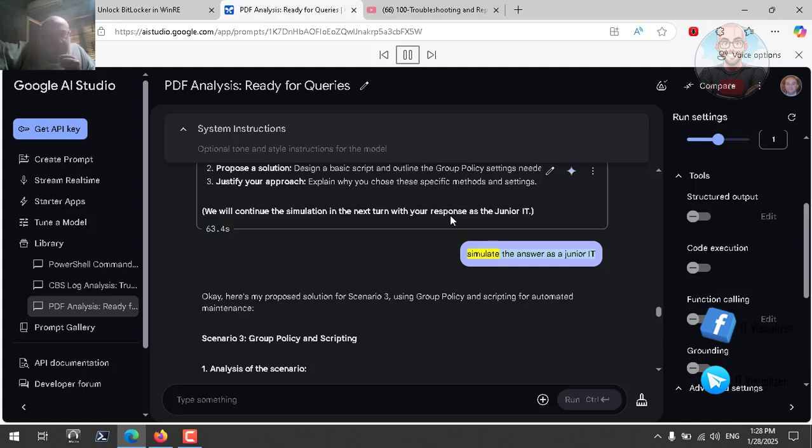Simulate the answer as a Junior IT. Okay, here's my proposed solution for Scenario 3, using group policy and scripting for automated maintenance. Scenario 3: Group policy and scripting. 1. Analysis of the scenario.